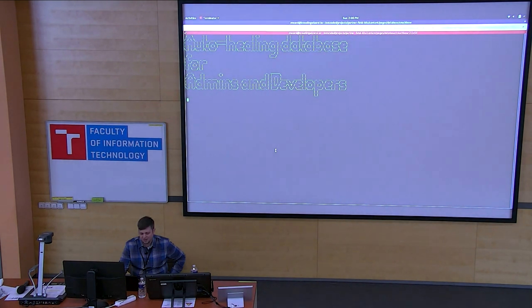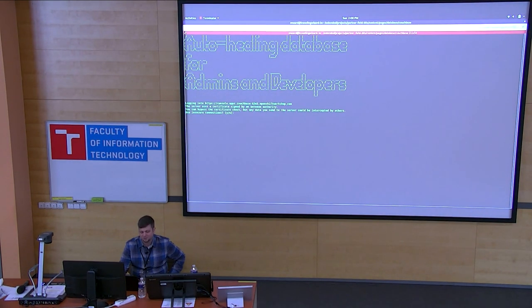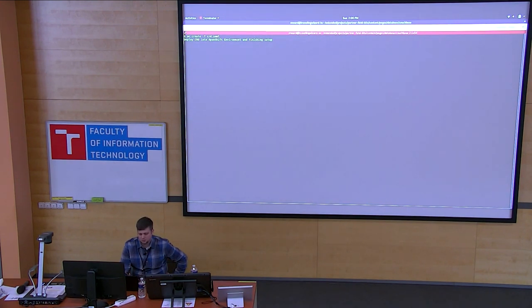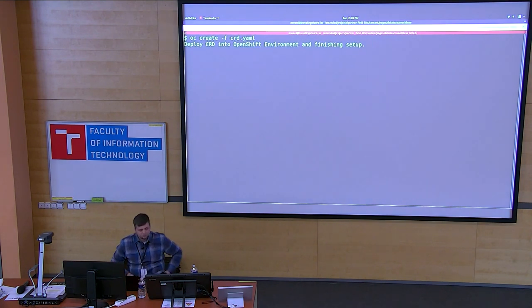So instead of doing a lot of copy and pasting, I've automated some of this stuff. All right. Can everybody see that? Or should I make it bigger? How about that? So the first thing we're going to do is deploy a custom resource definition.